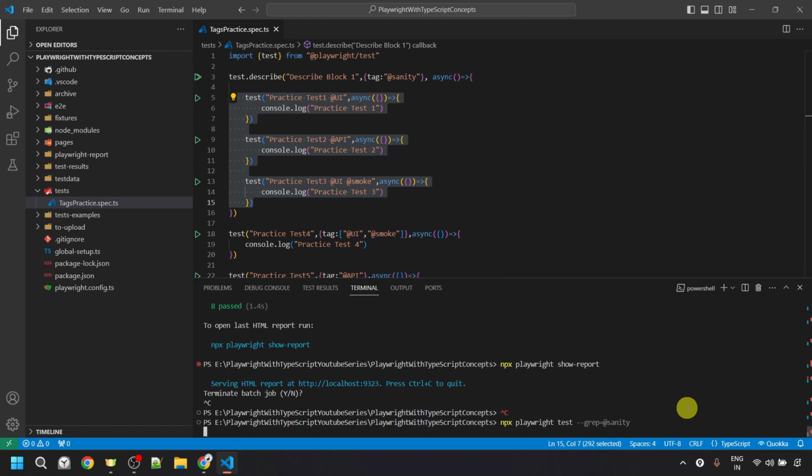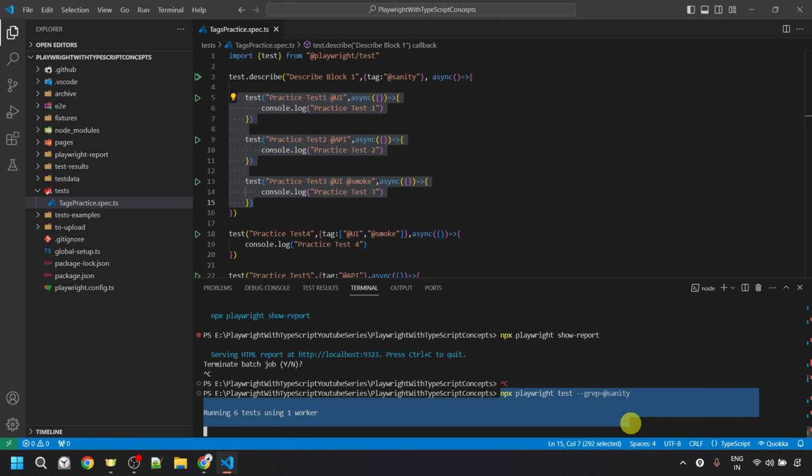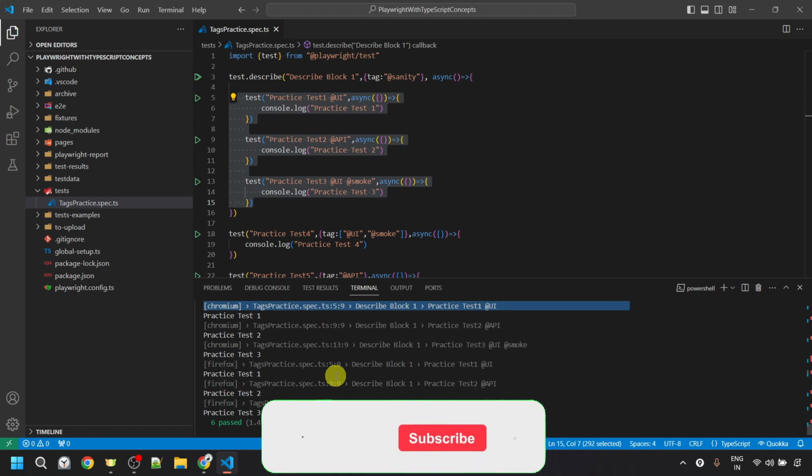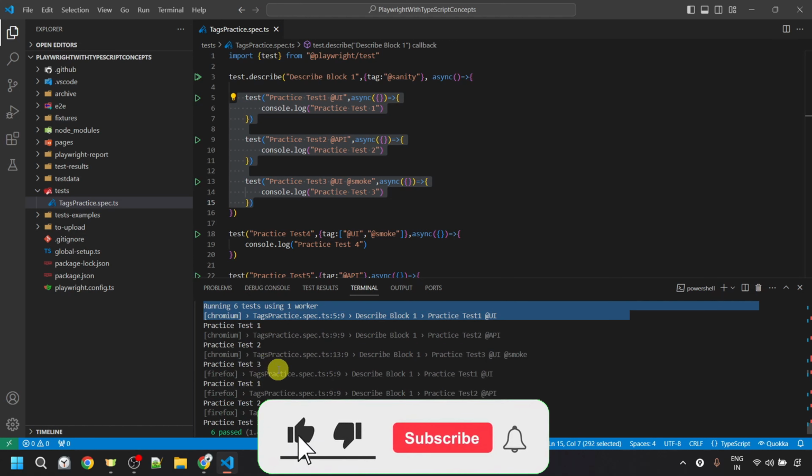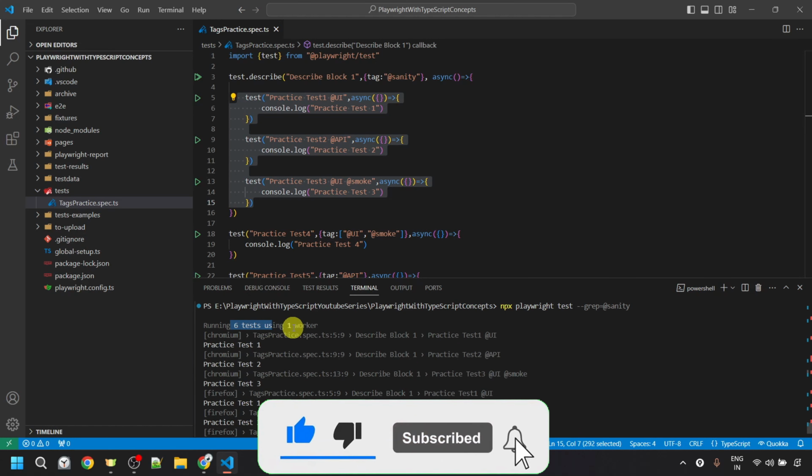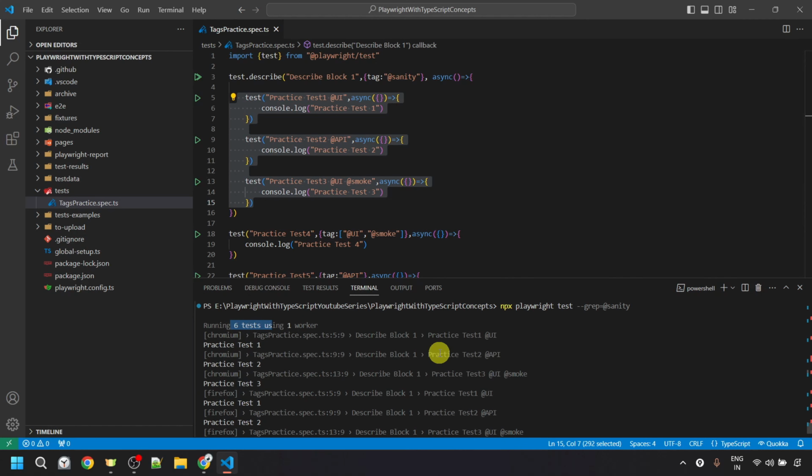So let's hit enter here. So see, it only executed the first, second, and third test for both the browsers. That's why we are able to see 6 tests here. Apart from the command line, we can also configure the same in the playwright.config.ts file, specifying all the tags for which we want to do the execution or skip the execution.